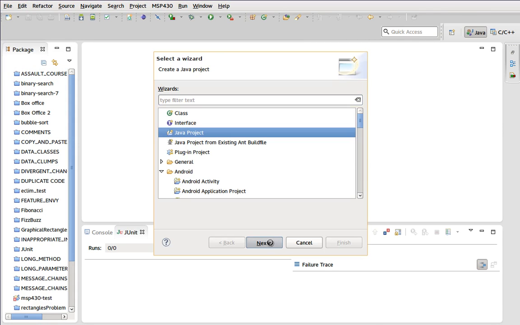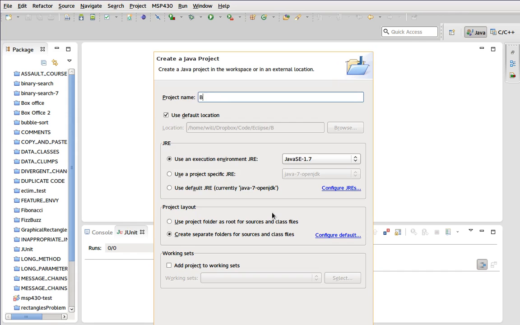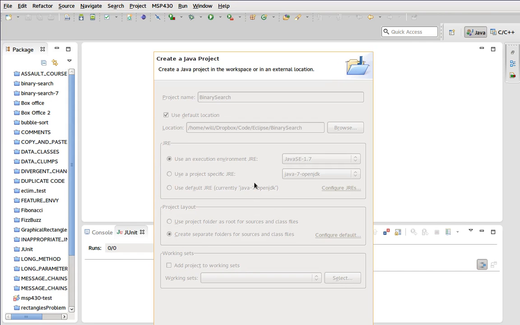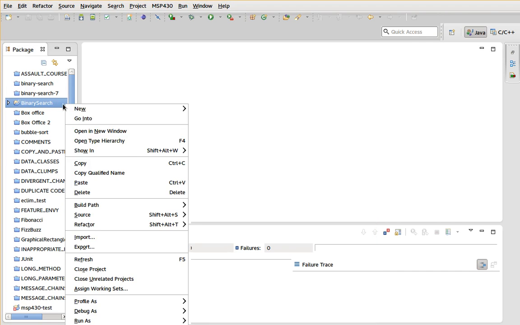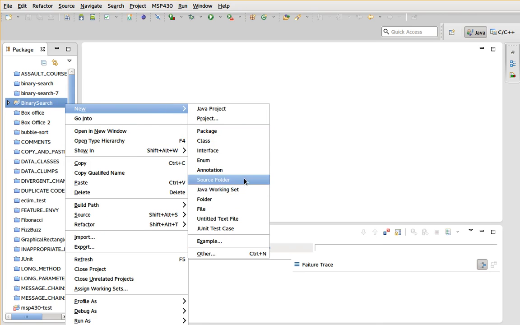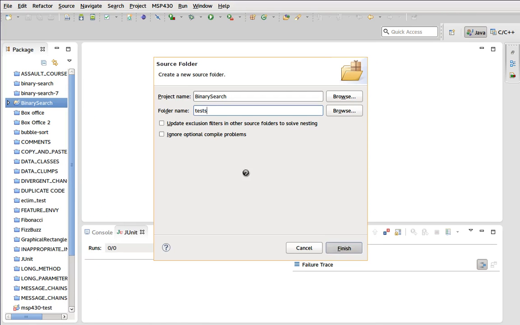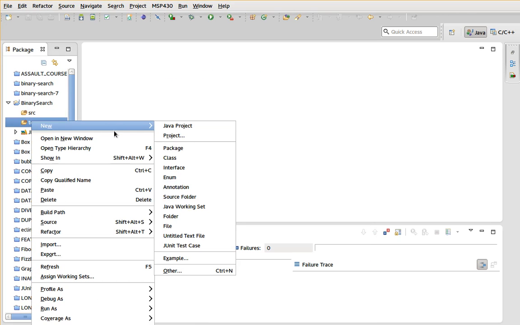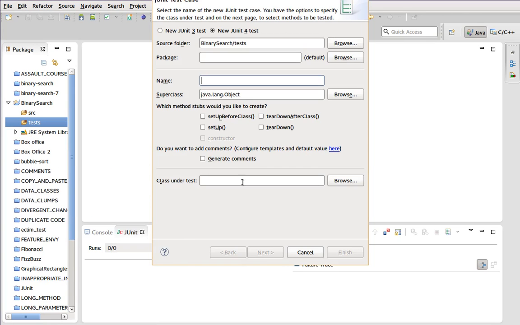So first I'm going to declare a new Java project. So binary search. And I'll declare a new source folder to put my test code in. And I'll open my new test case. So that's in the test folder, and I'll keep it in a package. So I'm naming it after the class it's going to test, which is binary search.